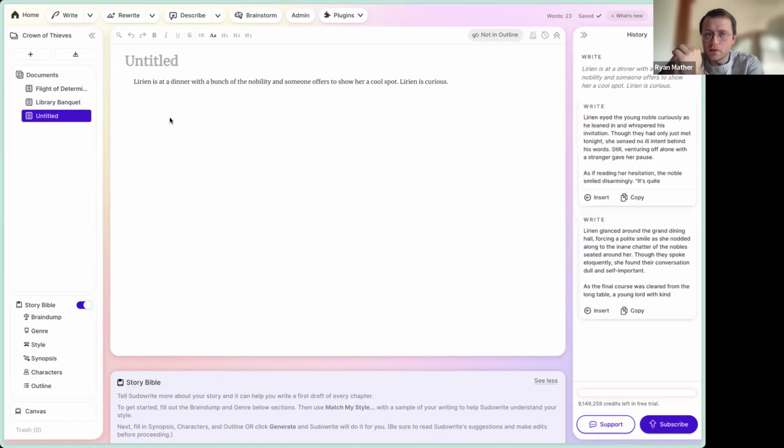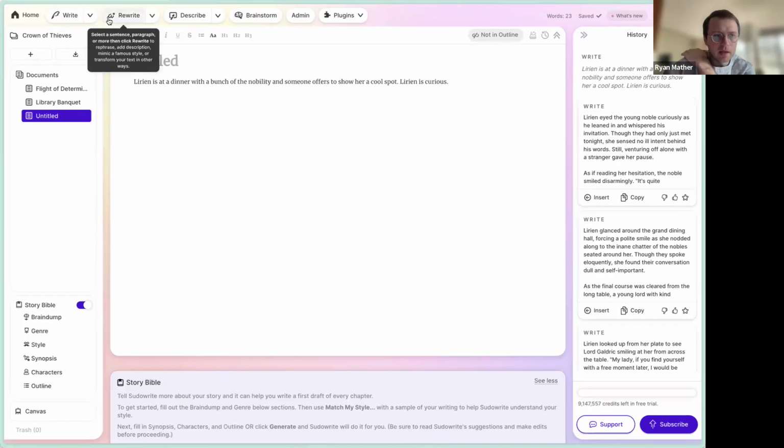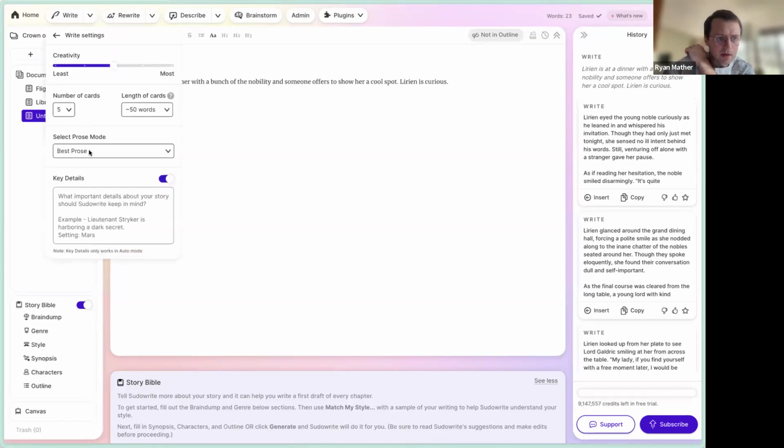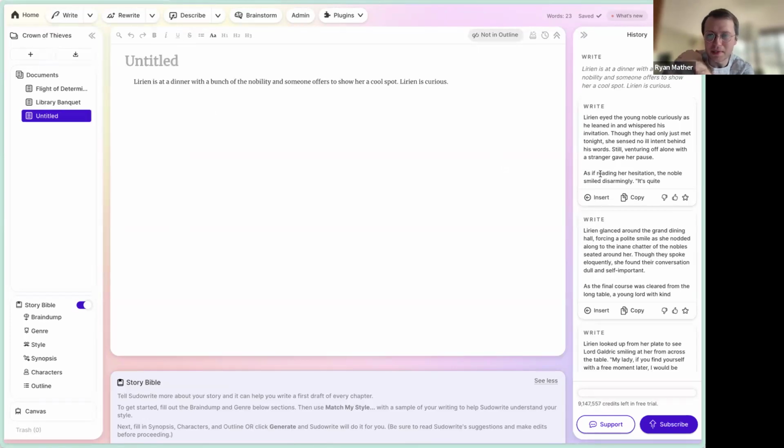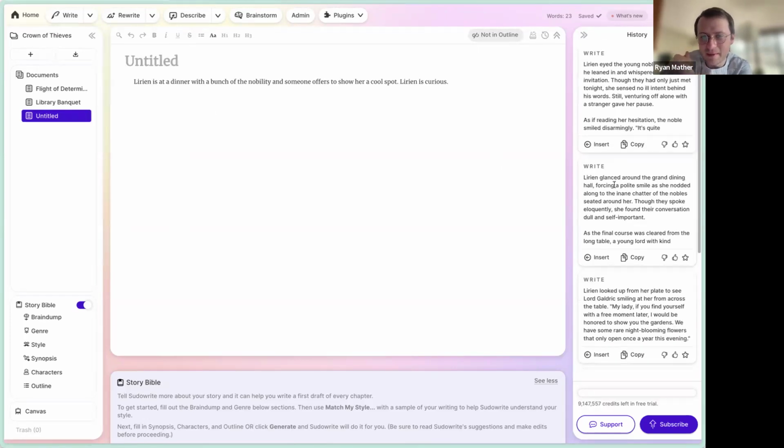Probably going to take a while to load because it has to look through the characters list. And let's just confirm what my settings are here. It's on best prose. So if it says anything that's crazy, we know to attribute it to best prose.